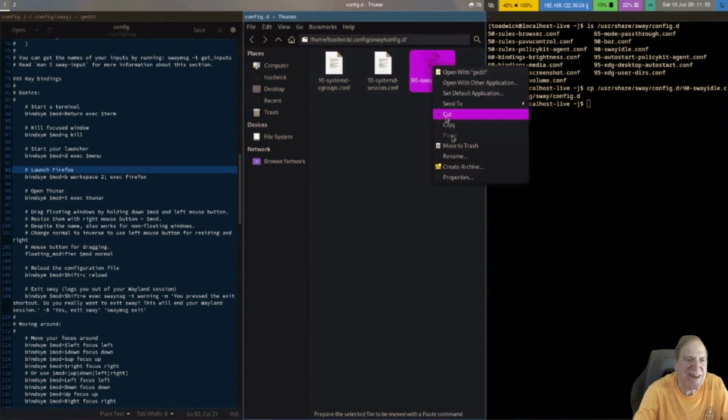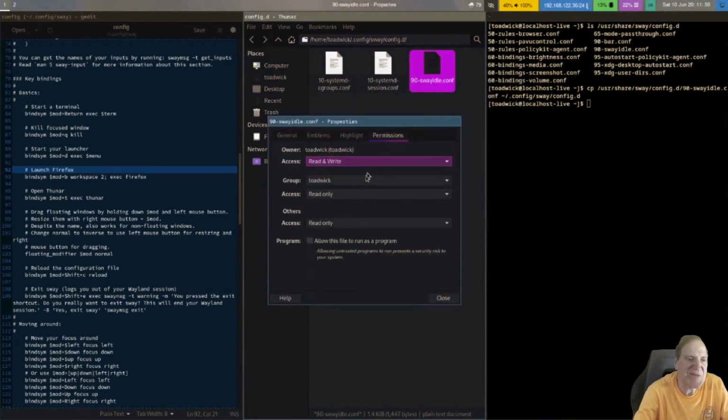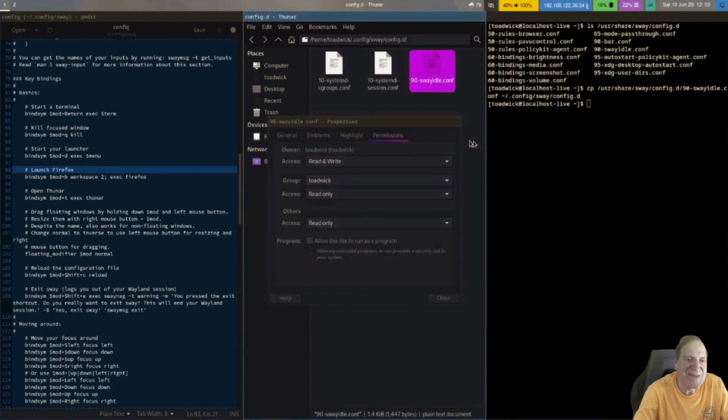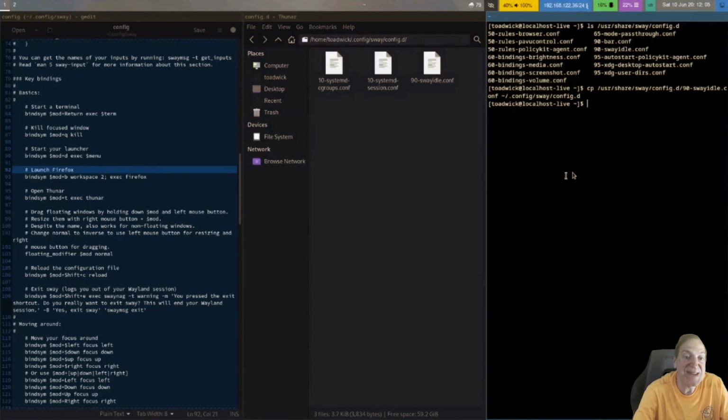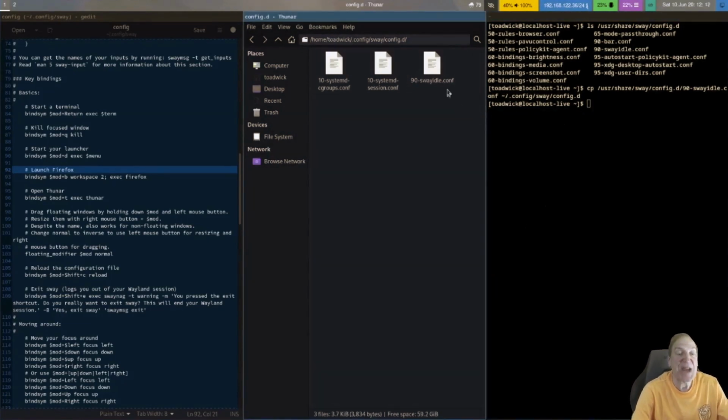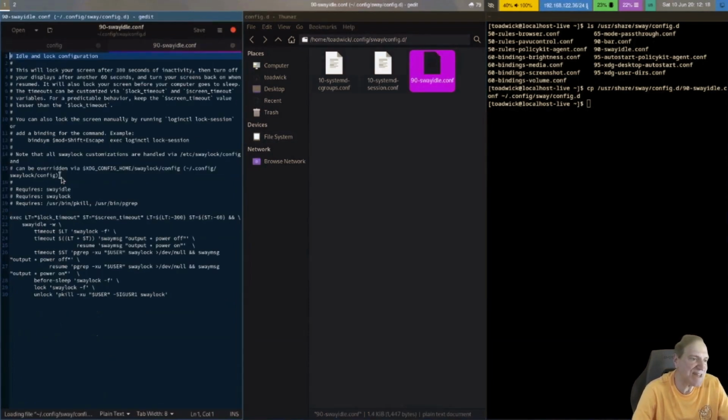So now we got our 90 swayidle.conf in here. And you can see that it belongs to Toadwig. It's correct ownership now because I did not use sudo like I did the first time. Nice. That's how you're supposed to copy it. So let me double click on that and open this up. And so this has our settings here for our sway lock, our lock screen. And as you can see by default, it'll lock after 300 seconds. That's 5 minutes. So I'm going to make that a lot longer.